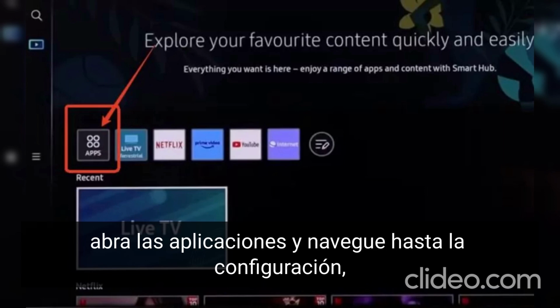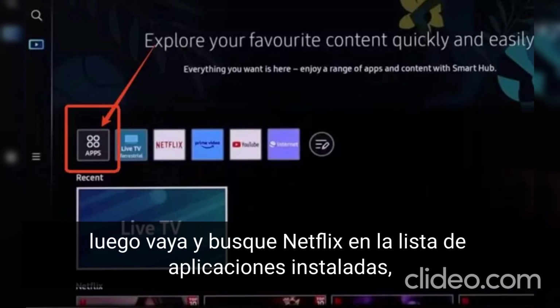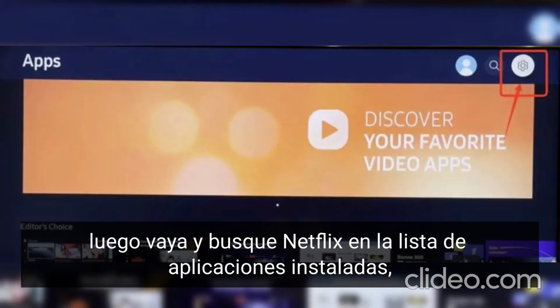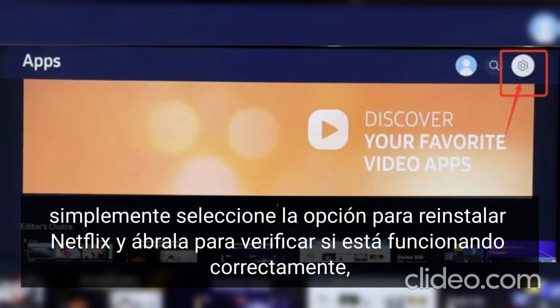Open apps and navigate to the settings, then go and find Netflix in the list of installed apps. Just select the option to reinstall Netflix and open it to check if it's working properly.